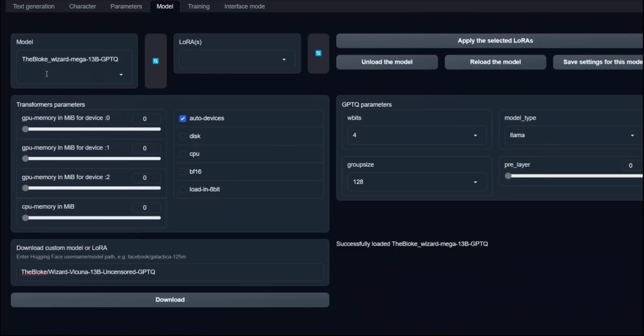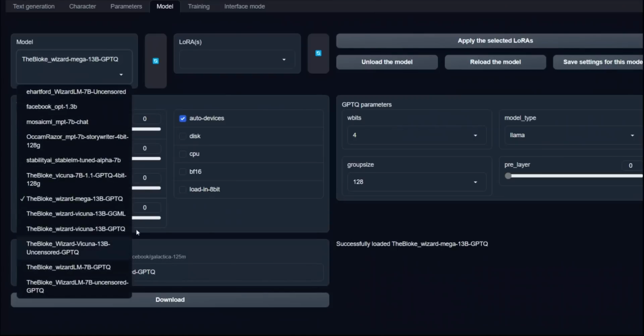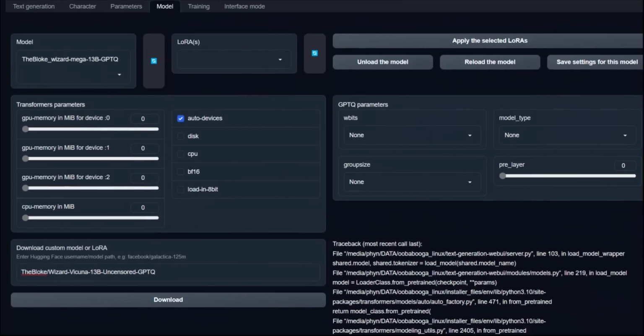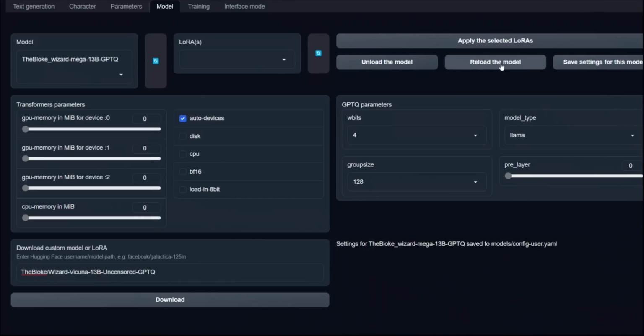Now, you want to do one more thing. So for example, I selected this specific model. Now, if you try to load it and you see this error, don't worry about it. We just need to set a few parameters. So first, for wbits, you want to set the group size to 128, and the model type is Llama because it's using the Llama model. Then click on save settings for this model, and then click on reload the model.